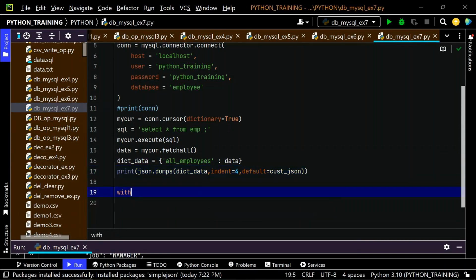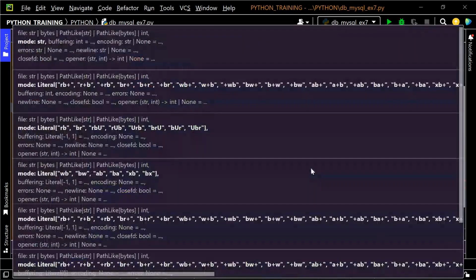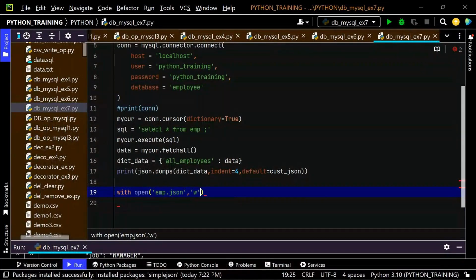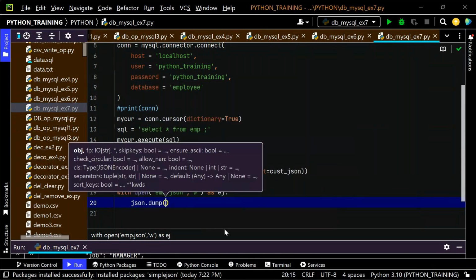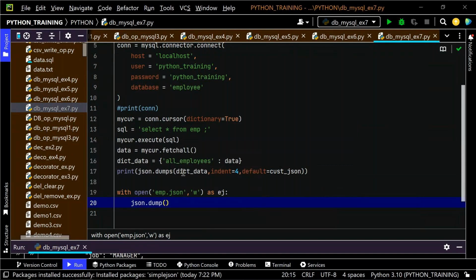Let's say, for example, with open, I'm giving employee emp.json file, in write mode as ej. Then json.dump: we are going to dump the dictionary data to ej. And if you want an indent, we can use indent equals 4. That's it. So now the emp.json file is there.